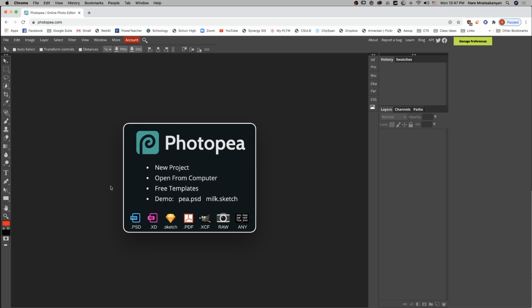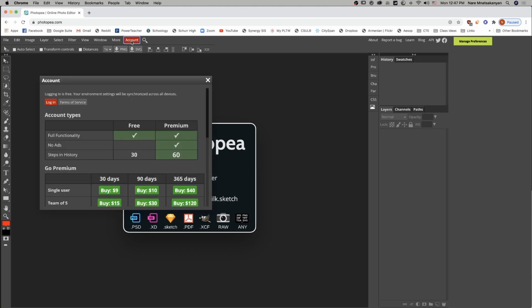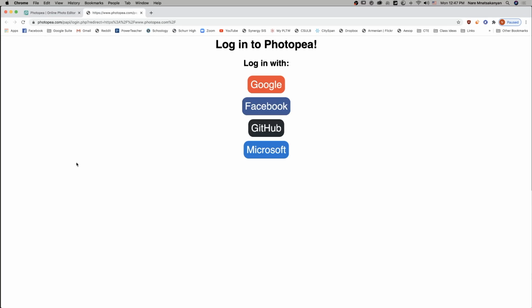The first thing that we need to do before we start with any of our projects is make an account. To make an account, all you have to do is click up here to where it says account in red and then click log in. When you click login, it's going to ask you if you'd like to log in with an existing platform. In our case, we are going to log in with Google.